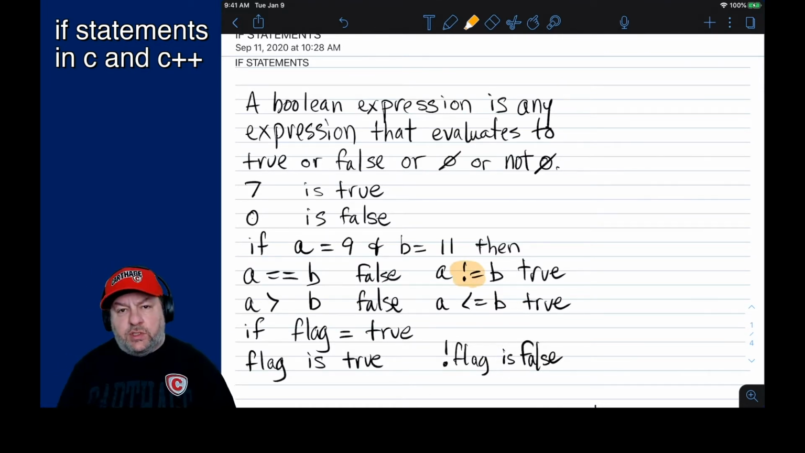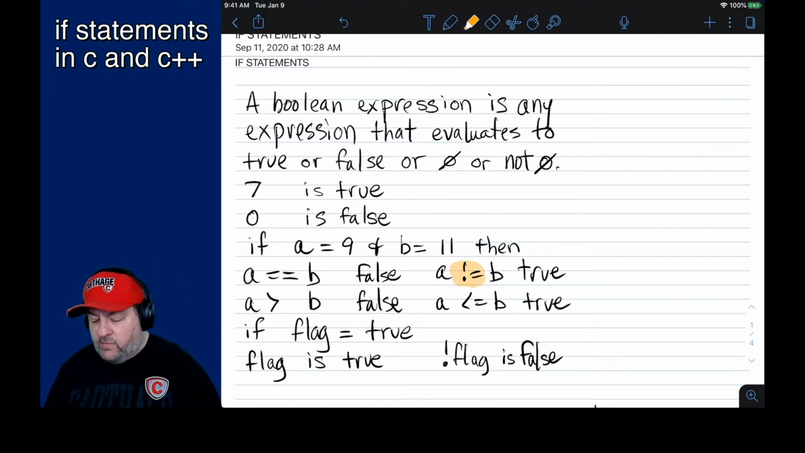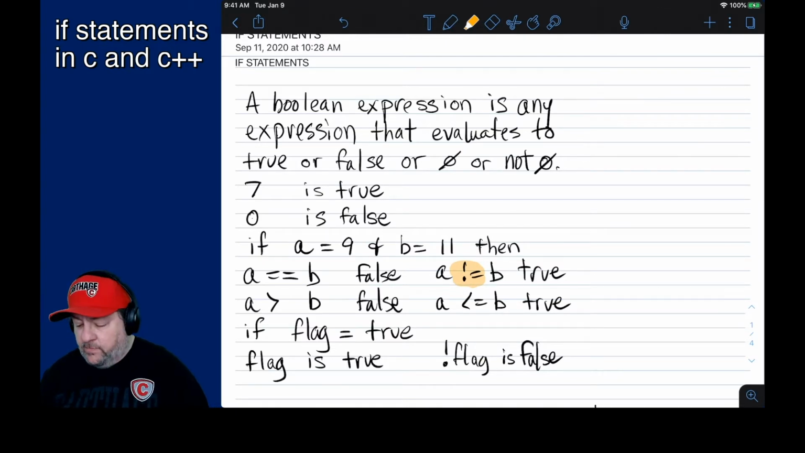So not equals is expressed like that, and given those two values of a and b, a != b would evaluate to true. a <= b would evaluate to true because 9 is less than or equal to 11. And on the converse, a > b would evaluate to false.